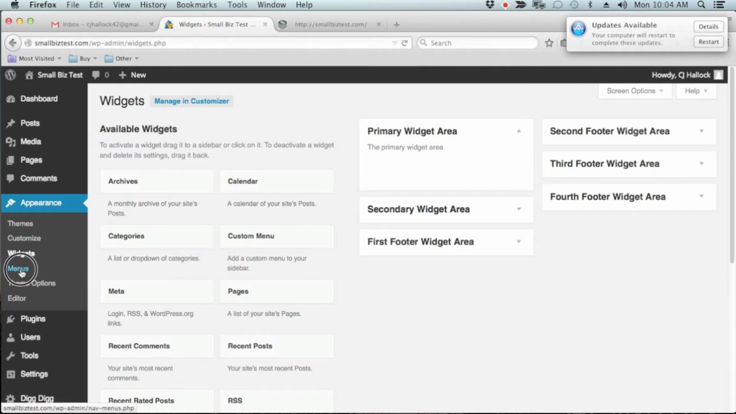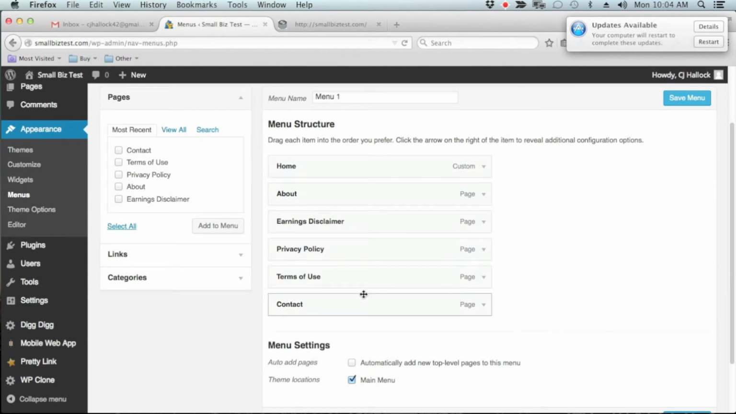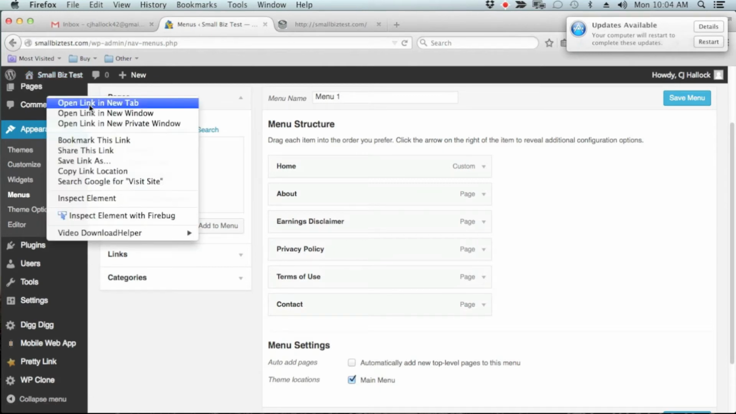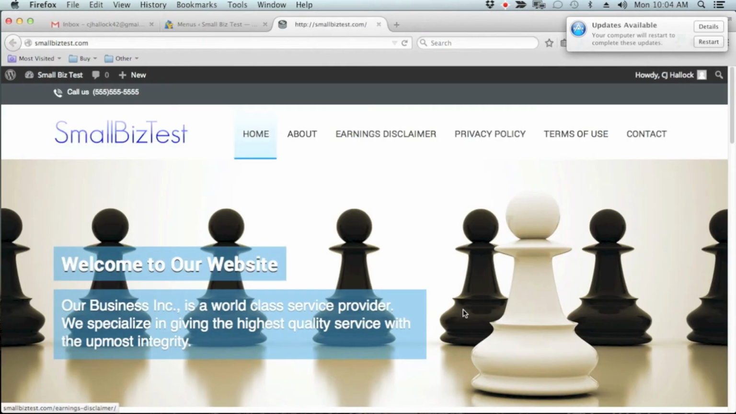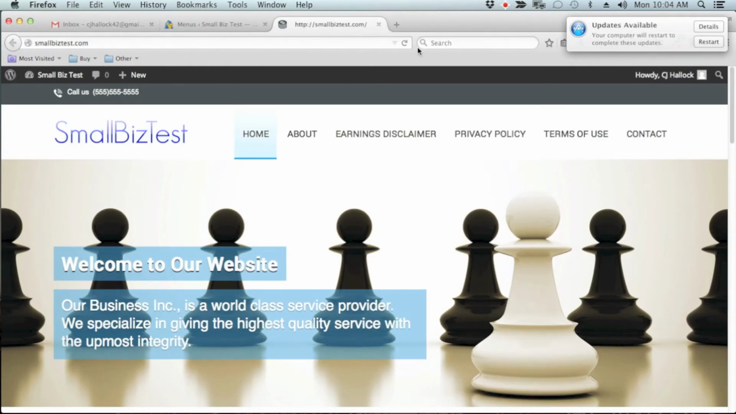So we're going to come on down to menus. And this is what you see at the top of your website. Now, go ahead and open it up. As you see, this is how it's laid out right now. So let's say you want earnings disclaimer to be where terms of use is. It's very simple. You just grab and move. Now if you want about to be underneath home as a drop down, all you have to do is move it over, save menu, and then we'll come over here and refresh.